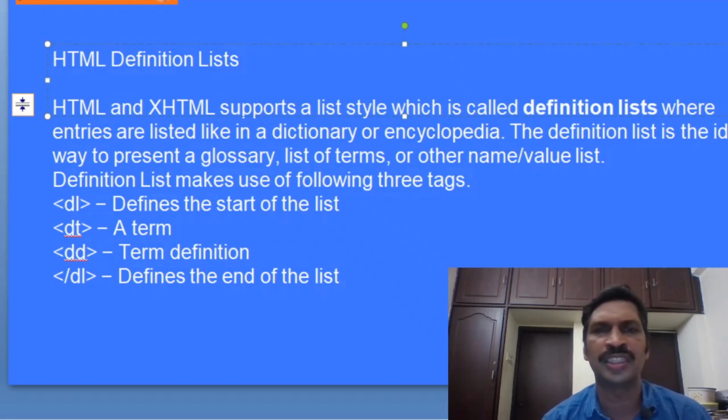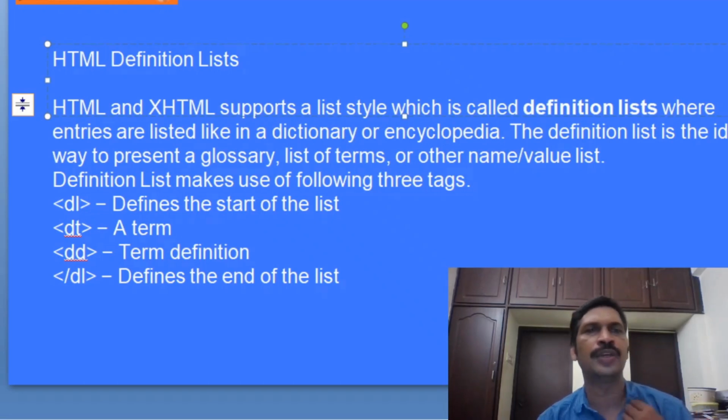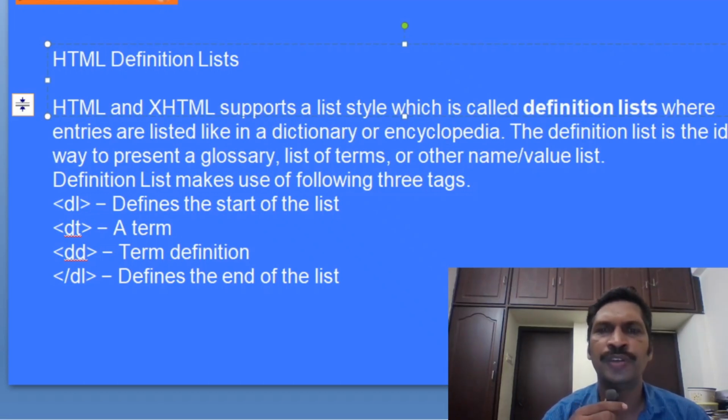The definition list contains two types of elements, whereas in the ordered list and unordered list only LI, one element, is there, LI and /LI, but here there are two. What is the definition term? DT and /DT. DT stands for definition term. There is no need to memorize all this. Definition list DL and /DL. Definition term DT and /DT. DD means the term definition. We will give the term definition in DD.